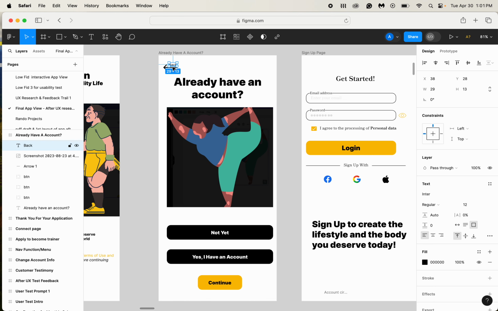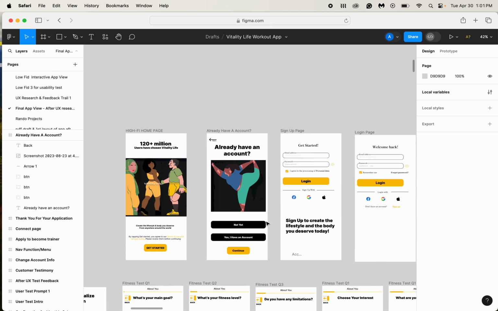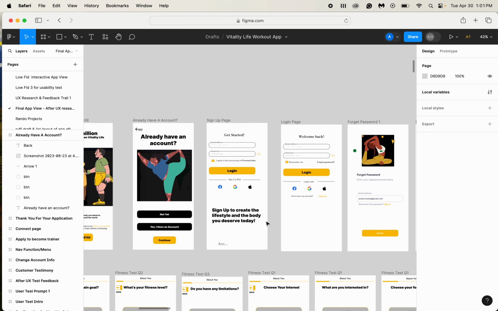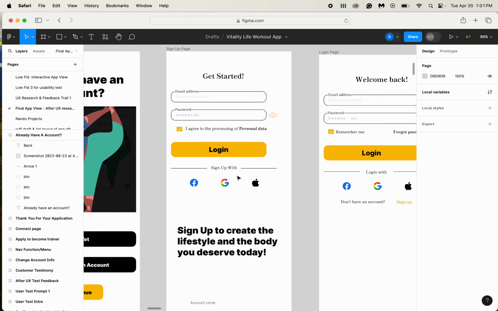And I think I'm going to put the back underneath the arrow. So I already have an account. Not yet. Yes, I have an account. Continue per sheet take. And then if they click not yet, they'll go on the sign up page. If they click yes, they go on the login page. So now we're going to make sure that the sign up page is good.